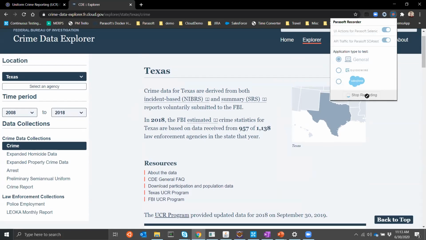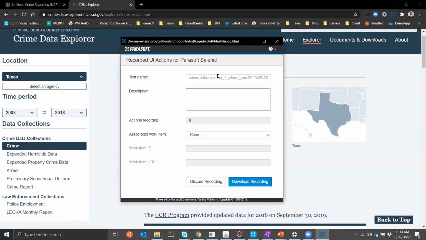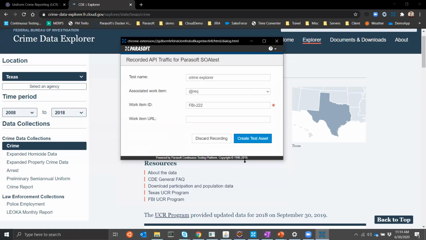And I'm going to create my UI test first. So here's the Parasoft Selenium UI testing post-recording action. It's going to ask us for a name. So we'll call this Crime Explorer. I can give it a description or associate it with a requirement, which is important because I have requirements in my JIRA system that I'm creating these tests against, and it'll embed that for traceability. I'll go ahead and say download recording. Now, this is going to be a little artifact that I can use to create a Selenium test.